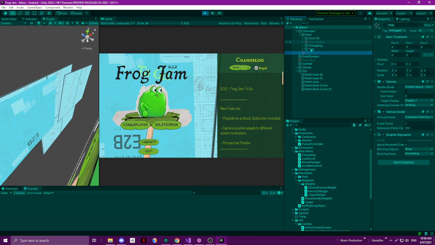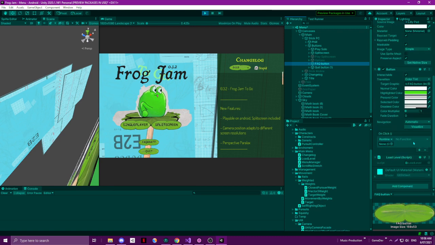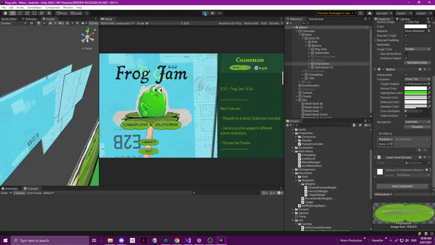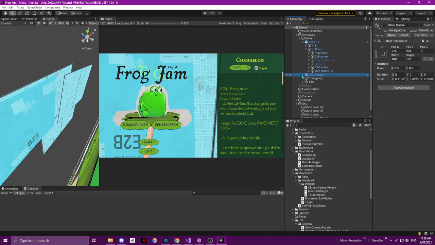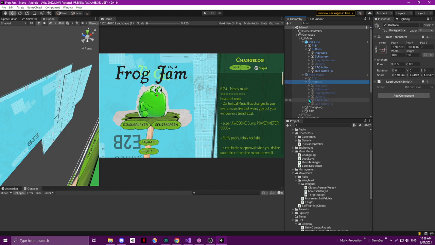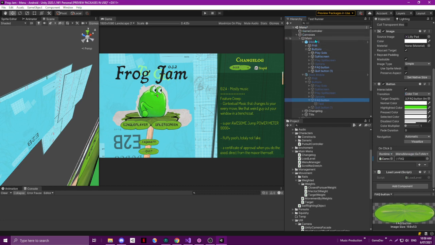Let's see. Main stick buttons FAQ. What do you do? On click no function. That's not good. Why is it on click no function? What does stick mobile do? Buttons FAQ. On click menu manager, go to menu. Okay, because it's a prefab. It didn't actually bring over this to here. So was it menu manager, go to menu FAQ.